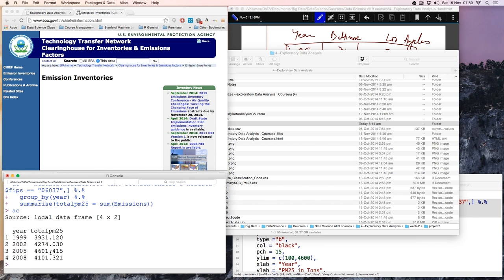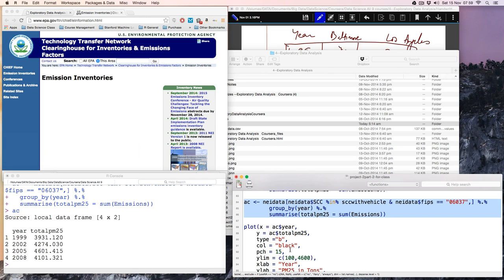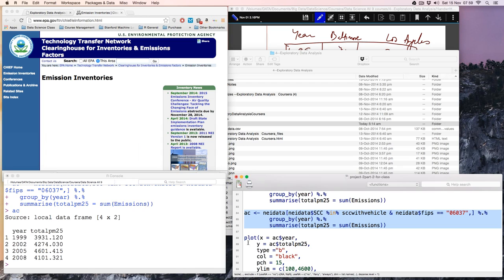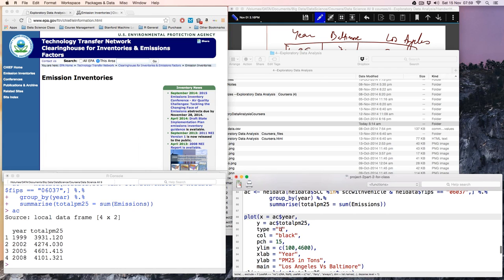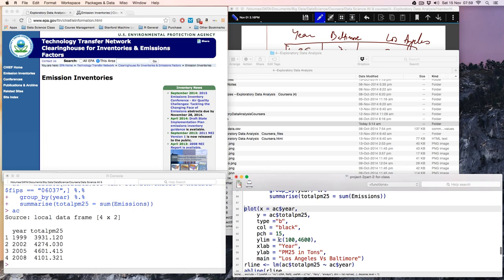Okay, coming back to this. So now this is what I have. I want to do a plot. So I have my values. The AC data is bigger, right? So I want to plot both of them initially on a single plot. I say X is equal to AC year, Y is equal to AC total PM25. Then I say color type is both. Color is black. PCH 15. I'll show you what PCH is.